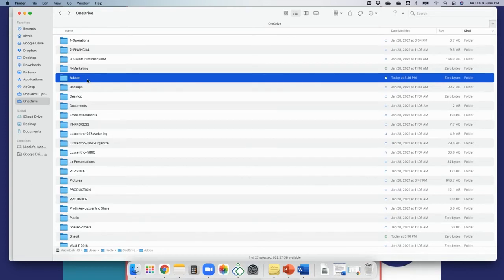Now, as I go about determining which folders are important to me and which ones are not, this is somewhat of a big task in some cases. Here I've got an operations folder, a financial folder, a clients folder, and a marketing folder. As I look through my other folders down below, I have other situations. I have this Adobe and this backup, desktops, documents, email attachments.